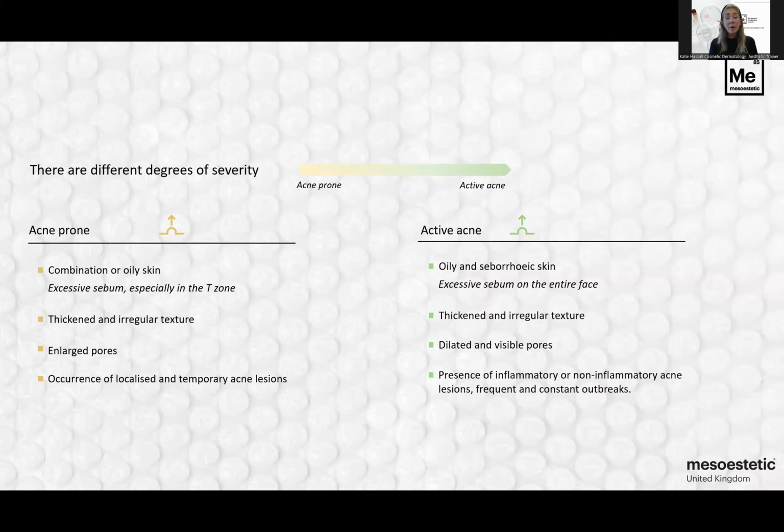So this is a seborrheic skin. Thickened and irregular texture again, dilated and visible pores, presence of inflammatory or non-inflammatory acne lesions, frequent and consistent breakouts. So this is going to be someone who might have it all over their face. It might be that it's localized to certain areas. It could be that they have 4 or 5 spots going on at any given time, 4 go, and then another 3 pop up at the same time. So it's consistent.